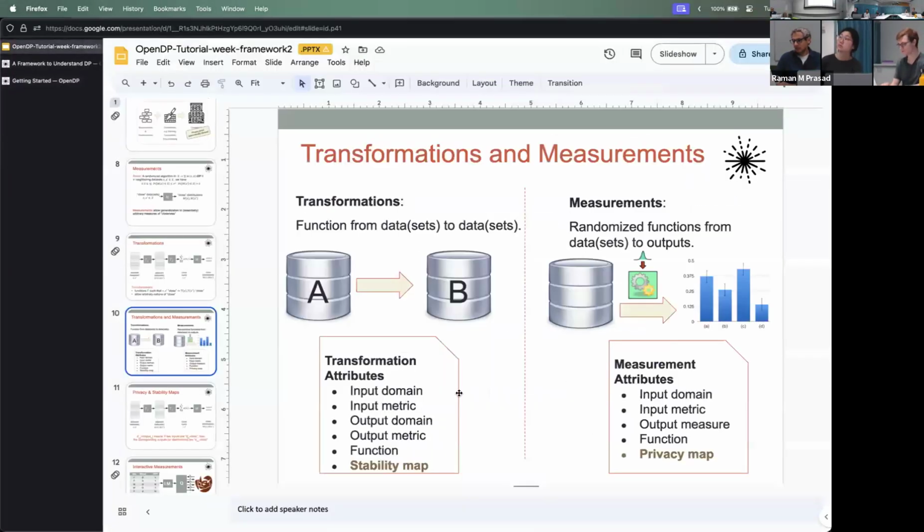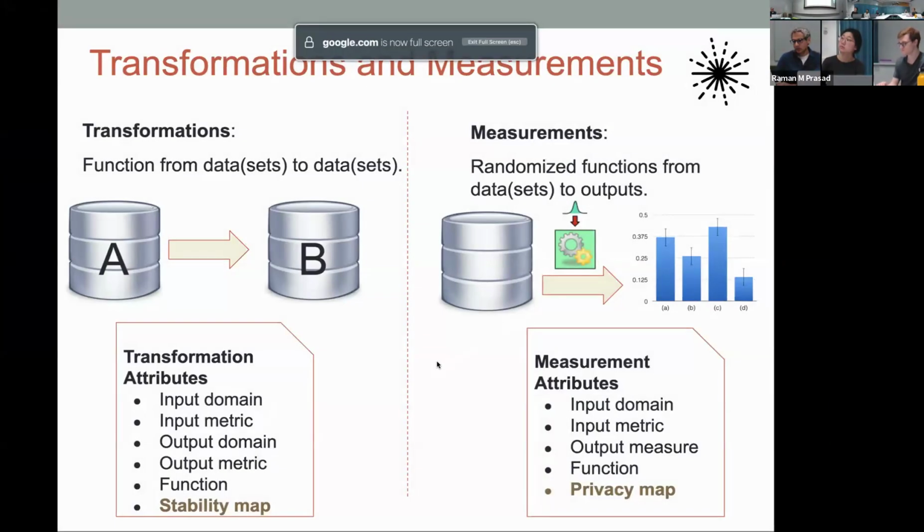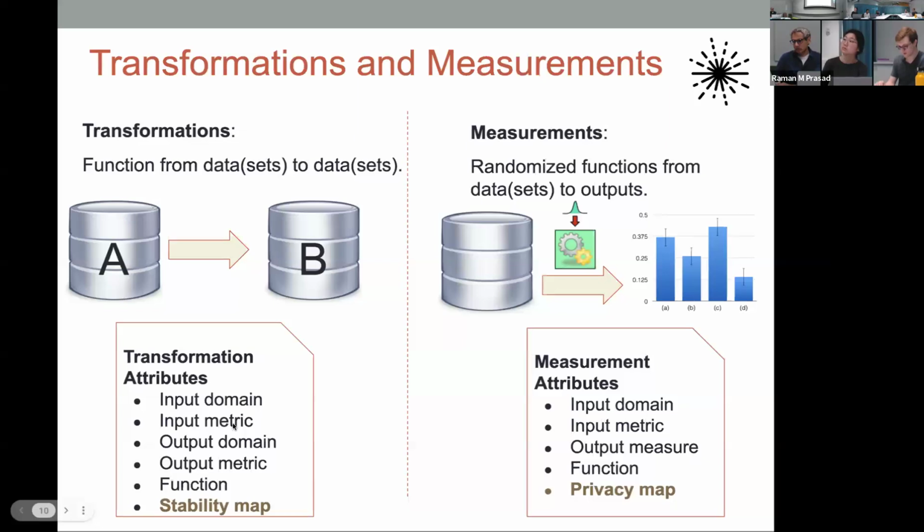Hop back to the slides. We've dropped the output domain because we no longer need to track that information. It's a DP release where we can use post-processing after this point. We've changed the output metric to be an output measure, and we've renamed what this is called. It's still just a function from a D in to a D out, but the semantics are different.